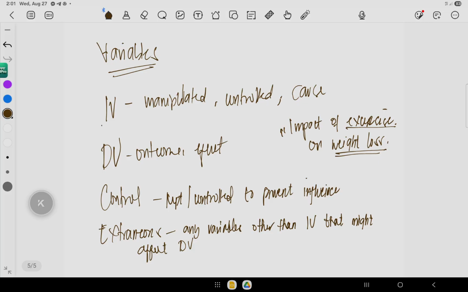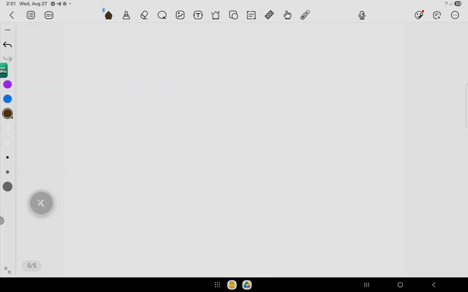Okay. So, also, we have the terms na moderator at saka si mediator.